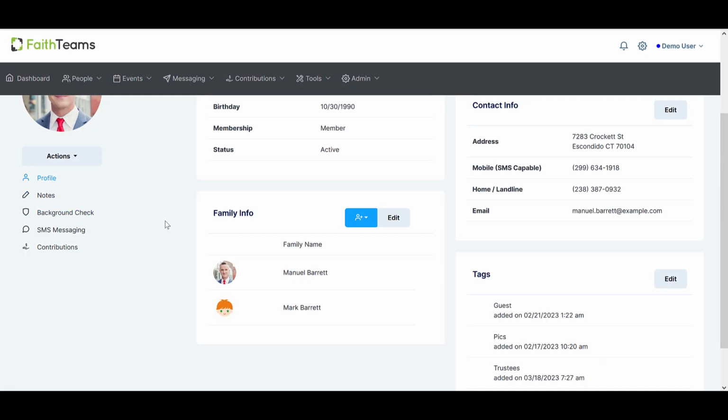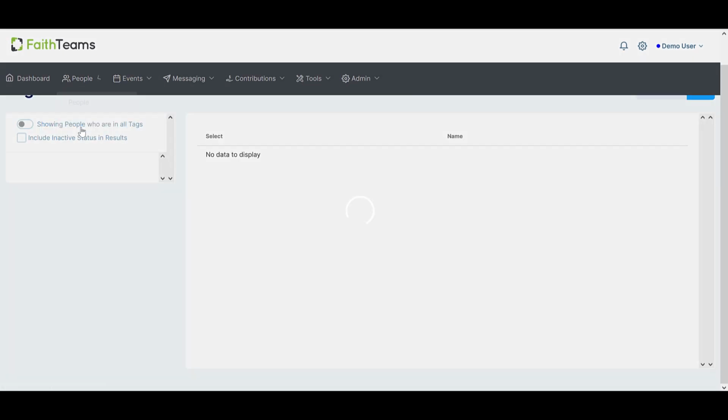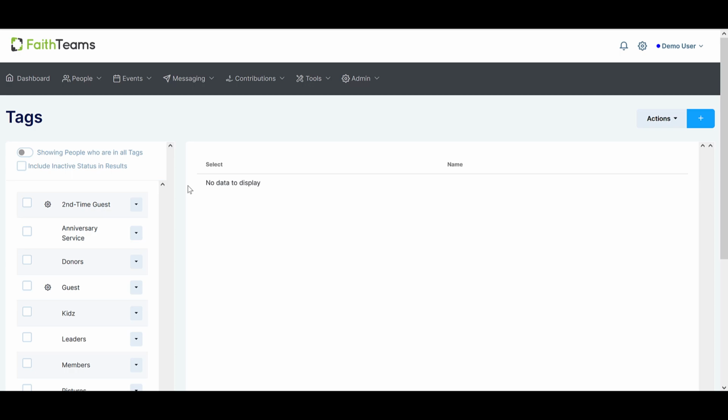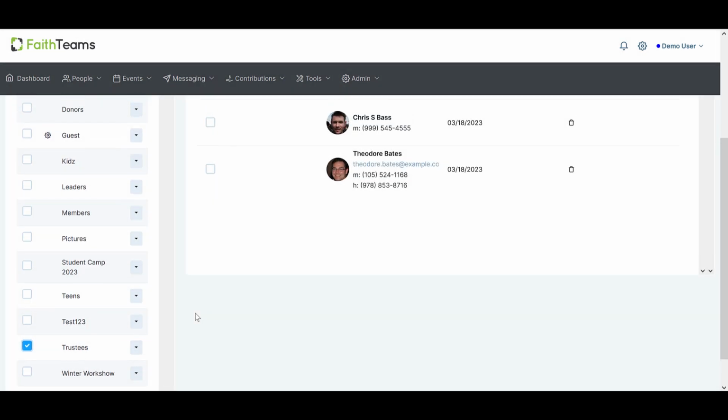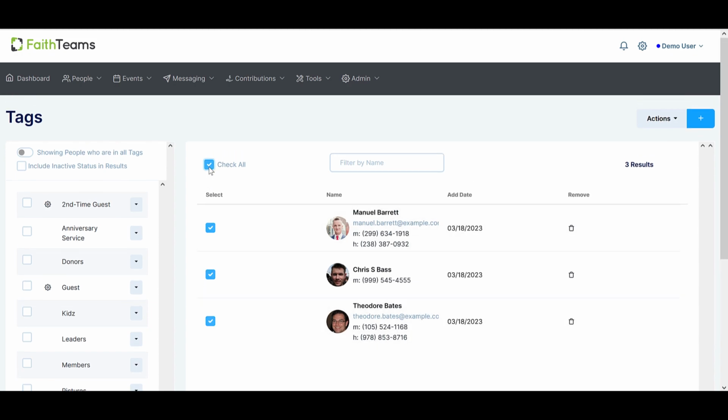Next, we'll look at tags, and tags are simply a way to group people together in your church database. For example, you can create a tag called trustees, then tag all the people who are trustees. Then you can easily pull up a list of all your trustees and communicate with them.